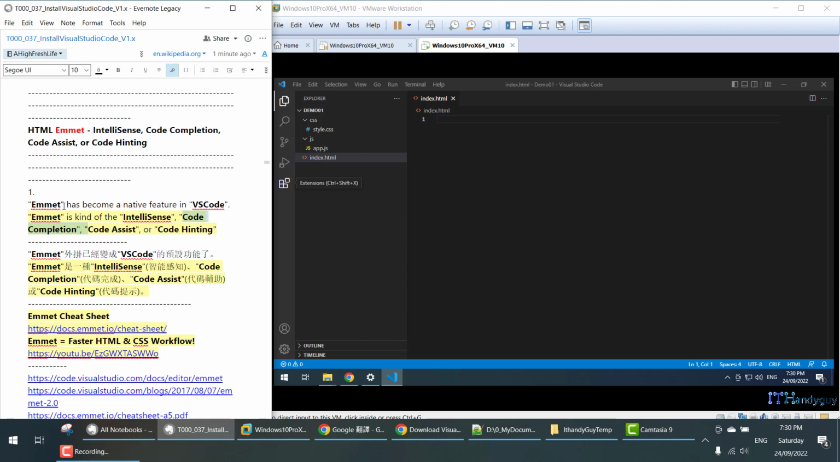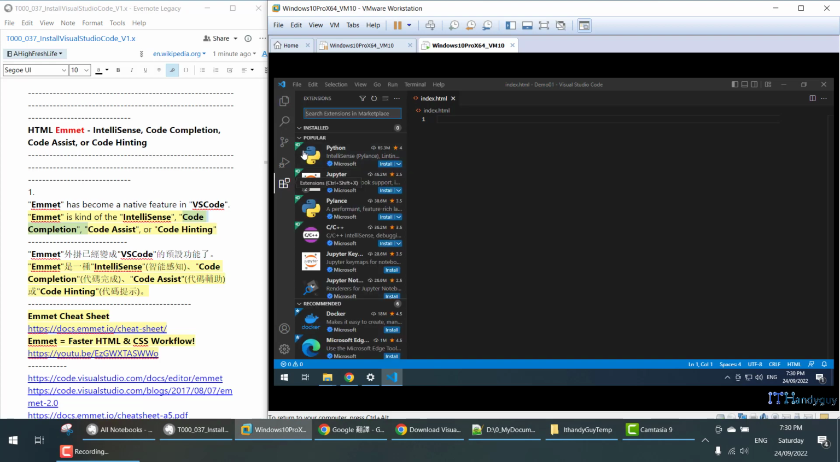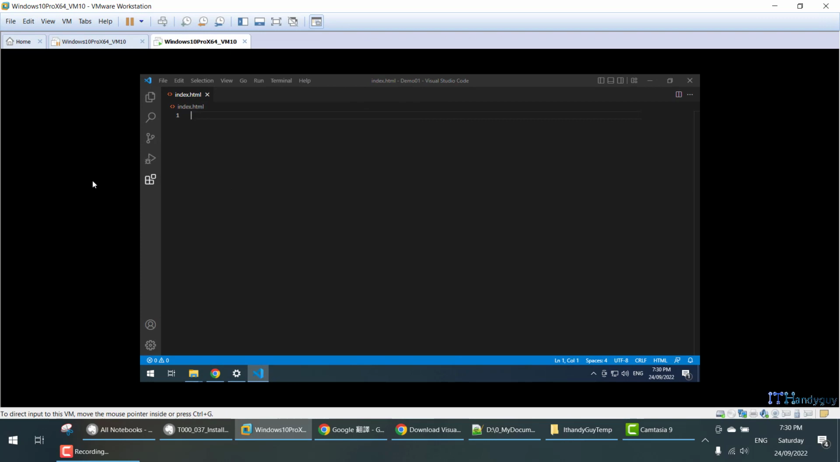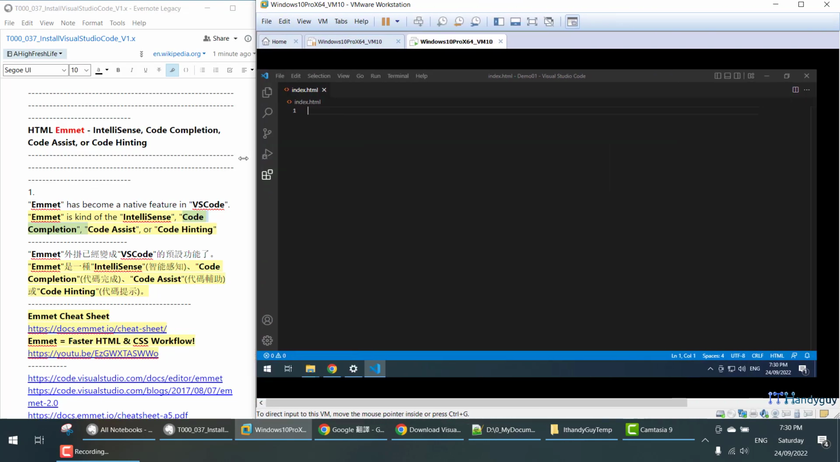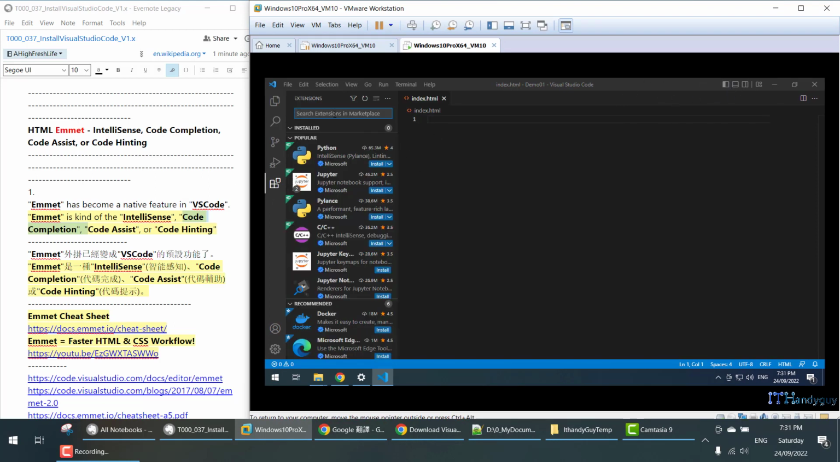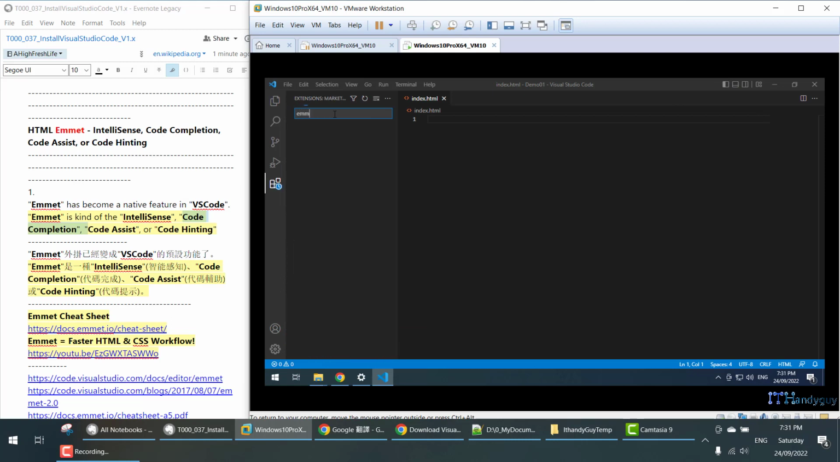Emmet was an extension, so you had to install an extension over here and search for Emmet. So previously you had to go to here, click the extension, and then search E-M-M-E-T, Emmet. But Emmet has become a native feature. That means it's a built-in feature in Visual Studio because it was so popular. You don't have to install an extension anymore.